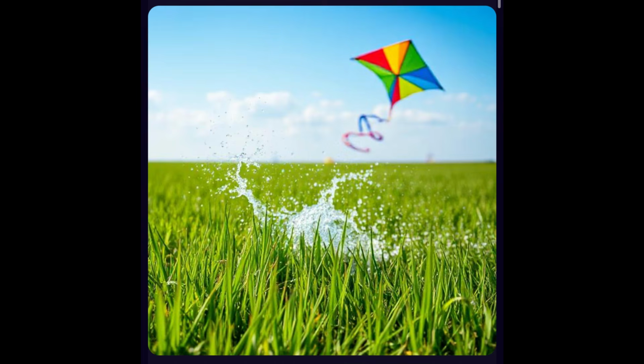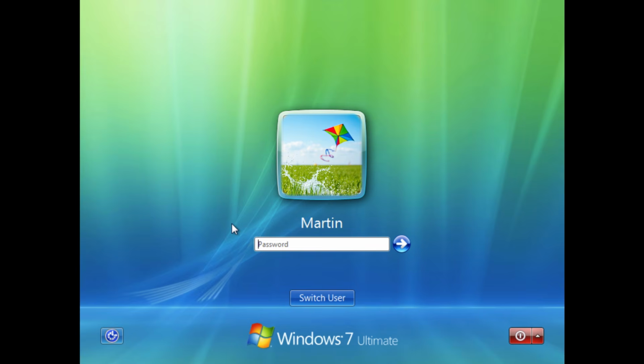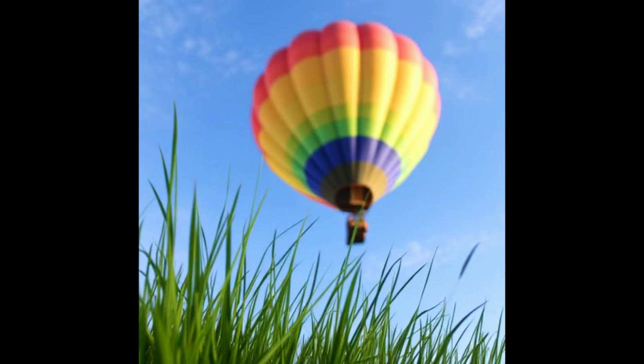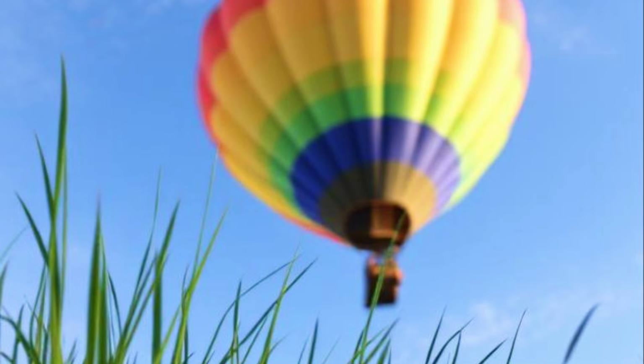All around, it looks great. It almost looks like a user icon. So my next prompt was pretty similar. It was green grass, blue sky, and rainbow hot air balloon. The first image that it generated for me was this one, and it looks great.